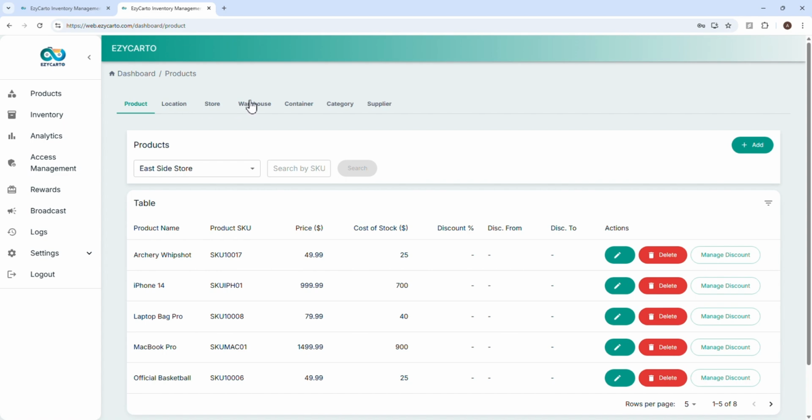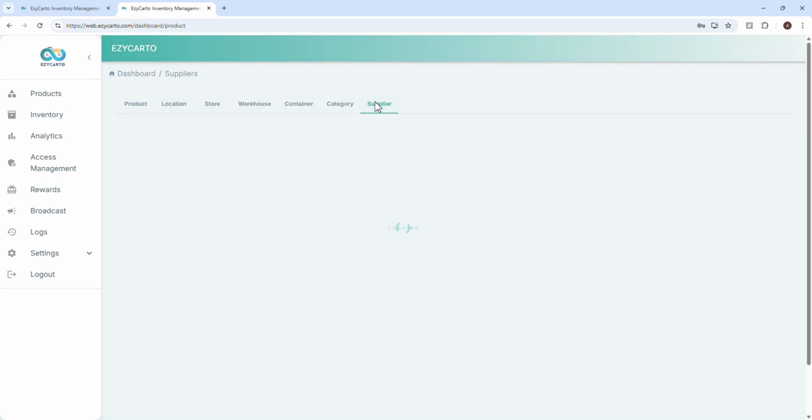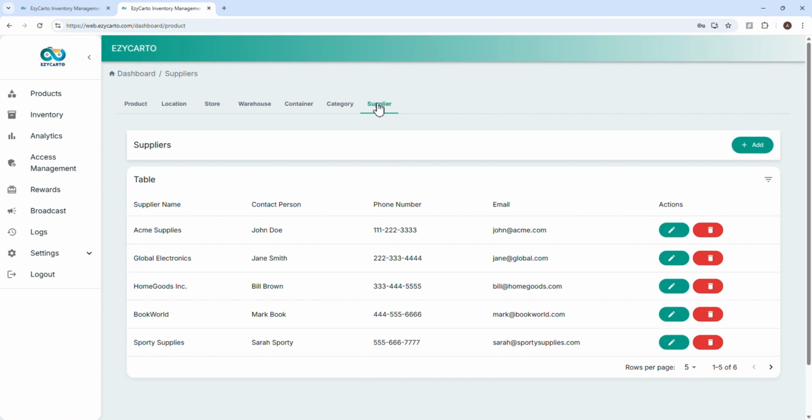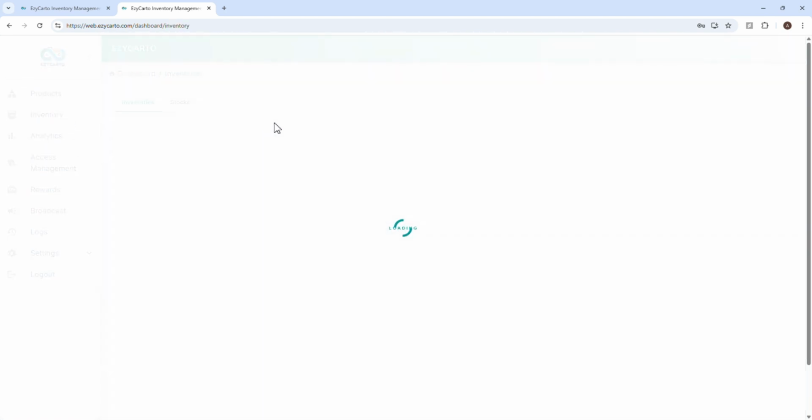And location, store, withdrawal, category, supplier. Of course, it serves as a directory for your supplier details as well. I will quickly jump onto inventory.